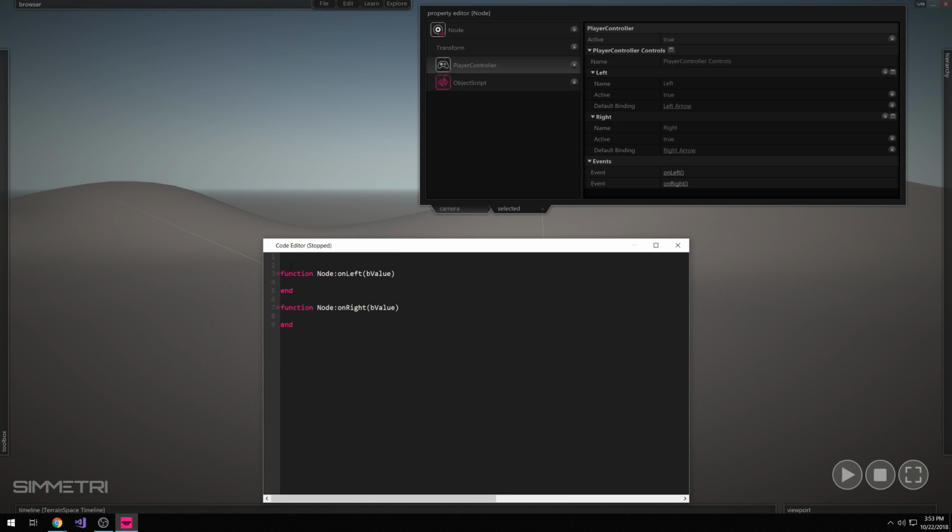The first thing we're going to do is define a variable in this node that is going to be our magnitude. When we hit left, we're going to decrement it by 1, and when we go right, we're going to increment it by 1. I'm only interested in if I'm pushing the button down. This function will get called when I push down and when I let go. When you push down, this b value is equal to true, and when I let go, it's equal to false.